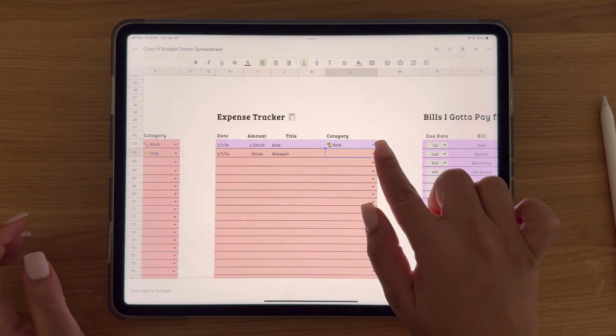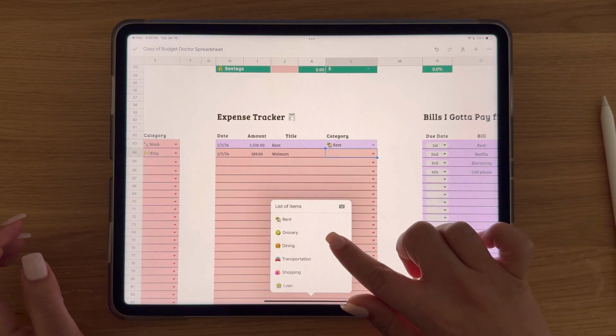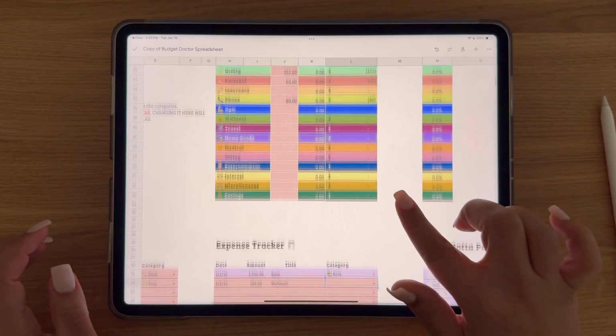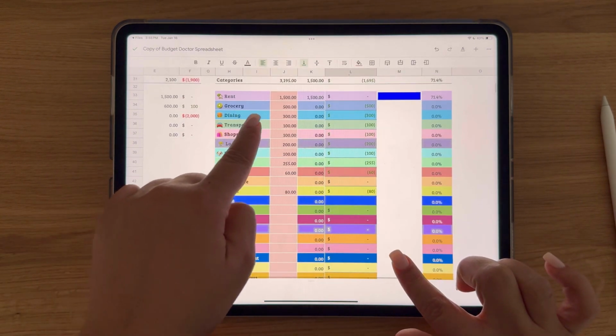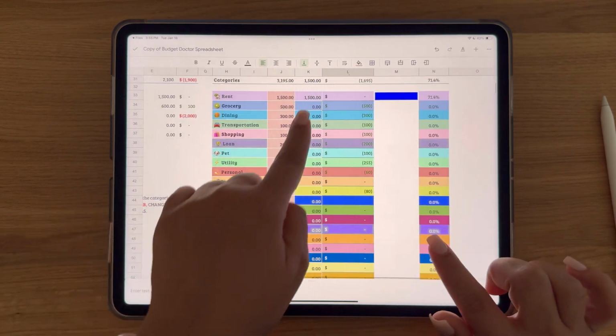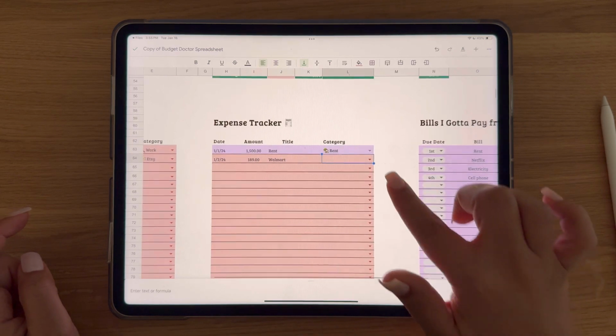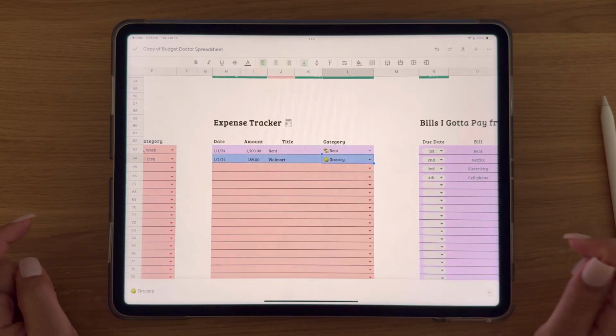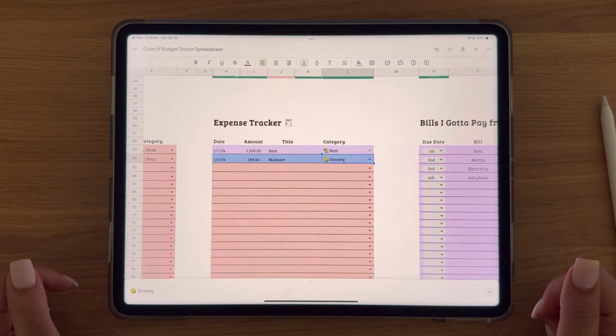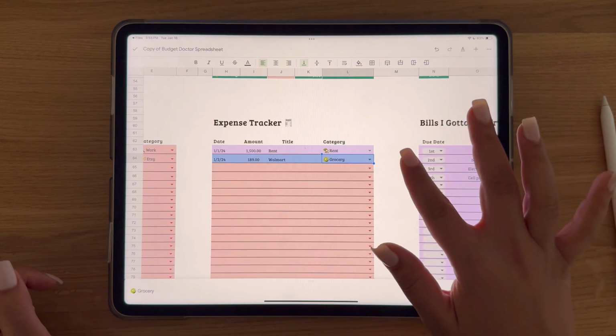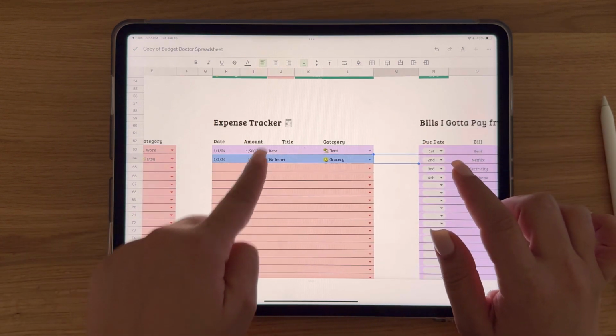Okay, and then I'm gonna click this arrow. I'm gonna click grocery, and watch, it should change the color to this light blue over here, and it's automatically gonna update in here as well. So I'm gonna click this, click grocery, and voila. It literally just updated the color, and it gave the amount up there.